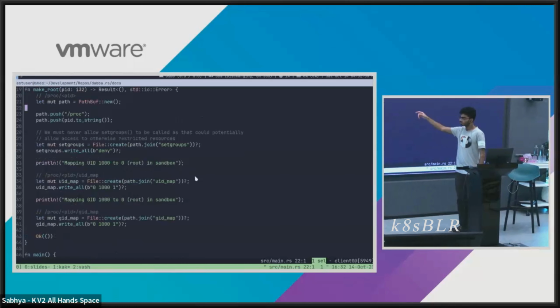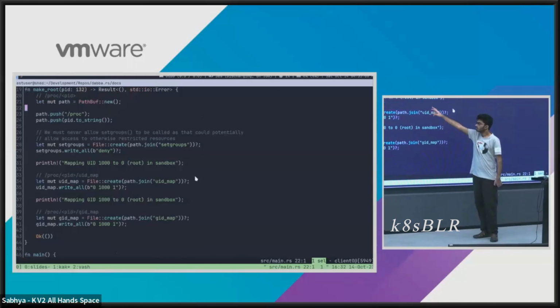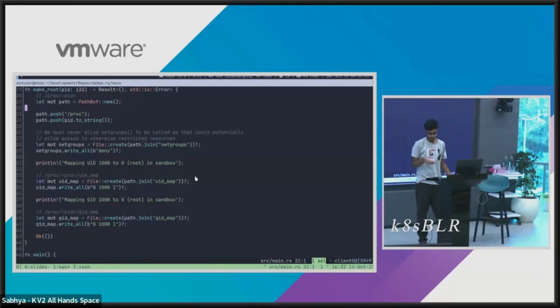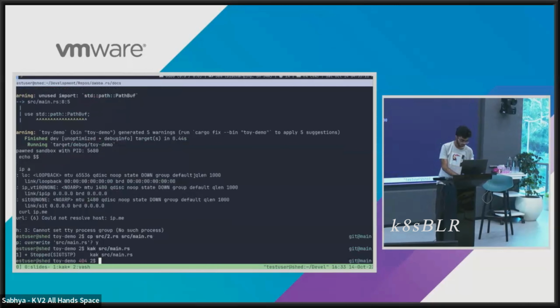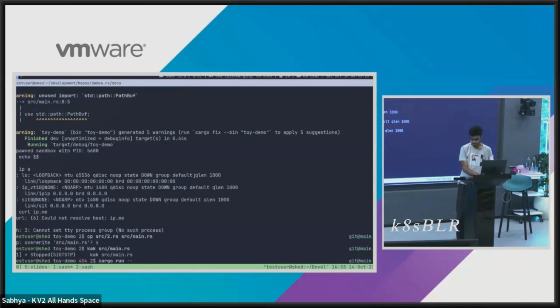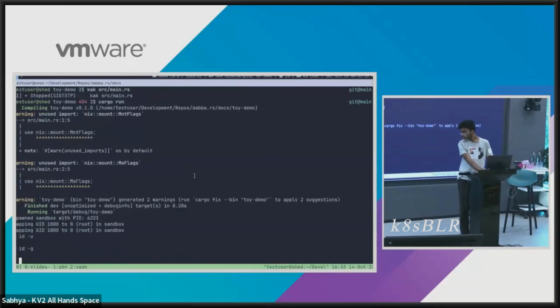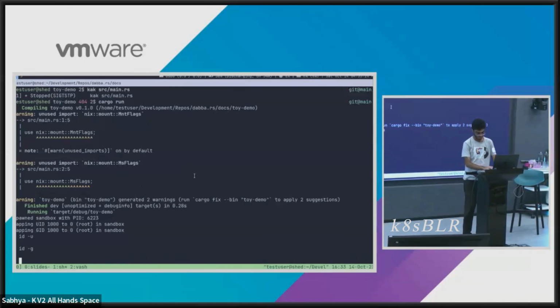So this is the only new piece of code that's been added. We just map UID 0 to 1000, and similarly group ID 0 to 1000. So now when we run the container, we'll see that we're actually root without being root. We are UID 0, but we cannot actually do anything that UID 0 can. So any doubts about this?